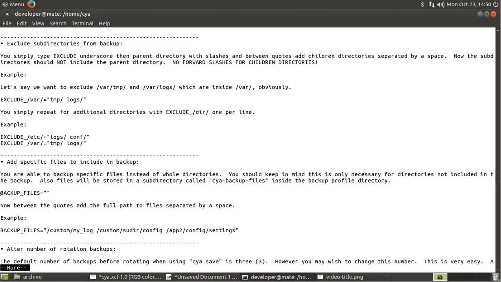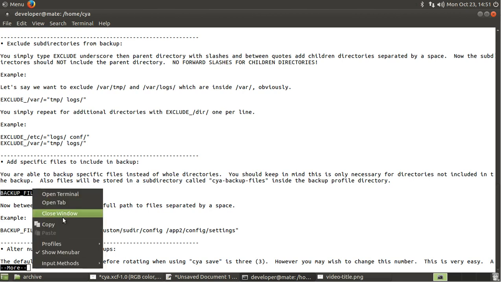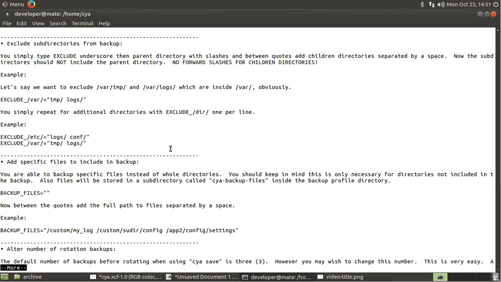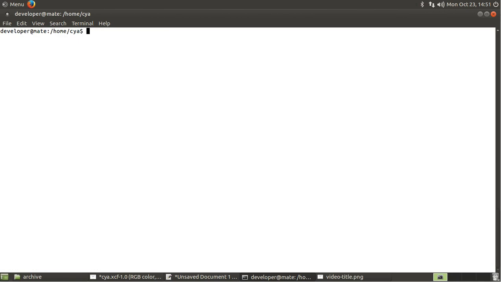So what you simply do is you would copy this BACKUP_FILES equals and then quote quote, and between quotes you put your file names. And down here I give an example. We have /custom/mylog, /custom/subdir/config, because you can specify any file. It's the full path. And then I give a third option here, /app2/config/settings. These are just examples. So let's go ahead and copy this. And again, VirtualBox, the mouse is a little kind of sporadic here.